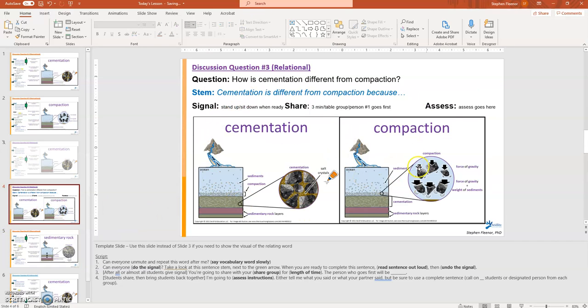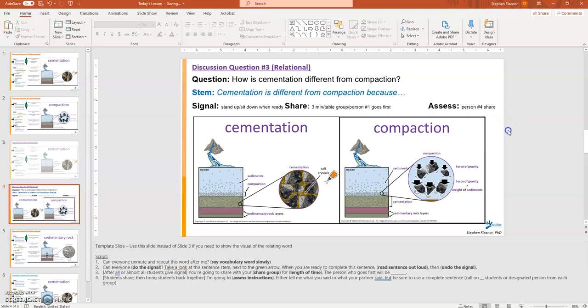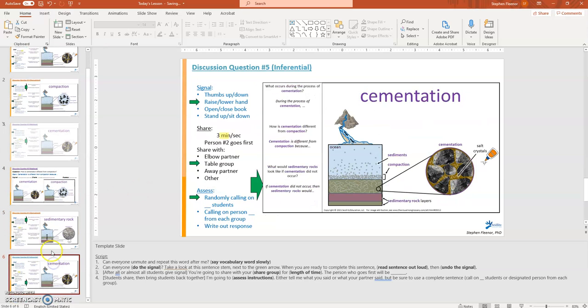On this middle question, I'm going to do it a little bit differently. I'm going to have person number 4 from each group share in front of the whole class. So I'll have 5 or 6 students sharing in that scenario. And then on the last question, since this is the last question, I'm actually going to make this my exit ticket question. So instead of calling on a student afterwards, I'm going to have a student write out his or her response and turn that in. There we go.